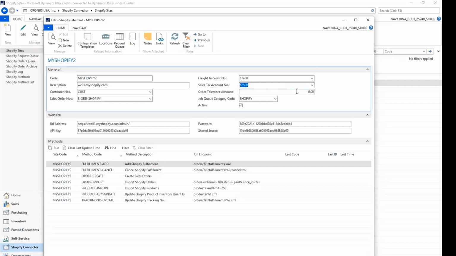Then you can set this tolerance up so the order will still process and not get stopped. Otherwise, if there is a difference, it'll stop in the queue, and then you can troubleshoot or fix what the issue is.